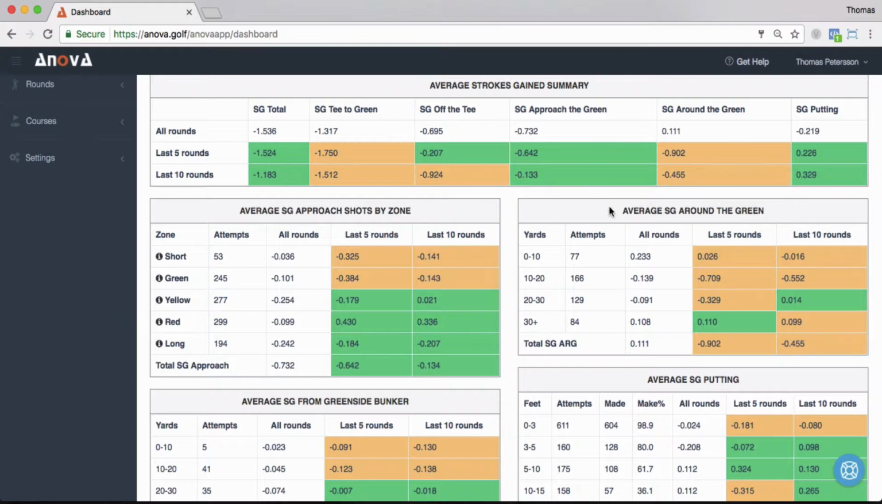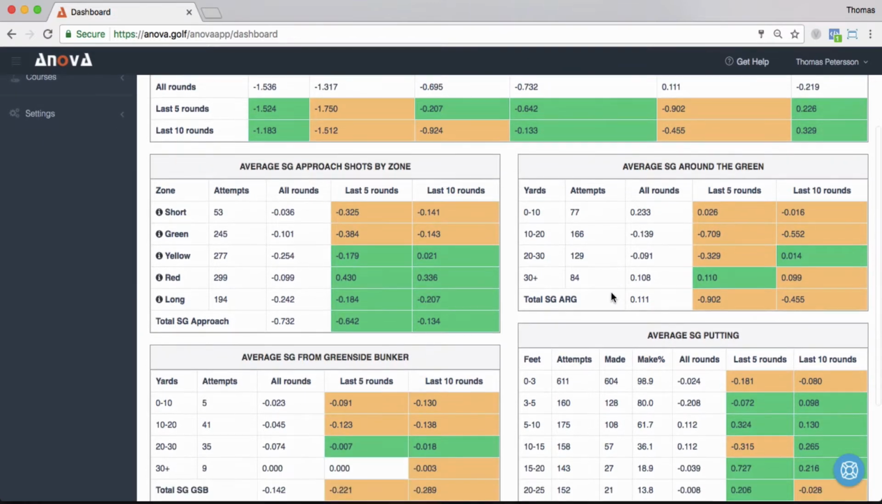Moving on to shots around the green. Shots around the green are those shots that are played from within 30 yards of the edge of the green, and we can again see that the bulk of the shots here are hit between 10 to 20 yards and 20 to 30 yards, and there is a little bit of a performance gap here versus an average tour player. And this is an important category because you could say that 10 to 20 yard shots around the green is a proxy for your overall chipping ability, so it's important to have this number be as good as possible.